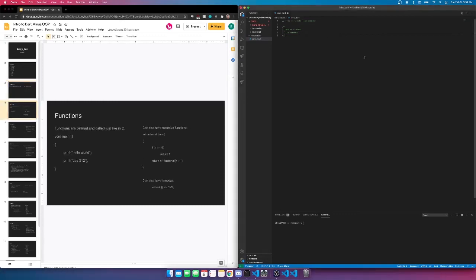Functions are pretty much like C functions. So it's return type, function name, arguments. And all Dart files require a main function, just like C, but it doesn't have to return an integer. So void main. Oh, yeah, my bad, my bad. I mixed it up.